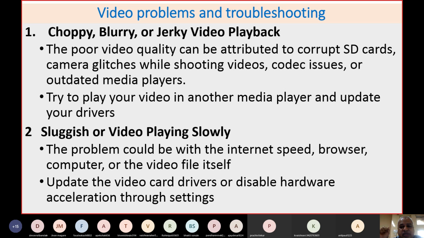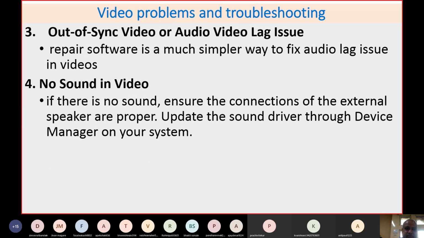Sluggish or video playing slowly. If your video is very slow or sluggish, the problem could be with the internet speed, a browser, a computer, or the video file itself. Update the video card drivers and disable hardware acceleration through settings. You can sort out this particular problem this way. Then there can be an out of sync audio video lag issue. That means if the audio and video are not synchronous, you can compensate for this by either installing a new media player or repairing the software, which is a much simpler way to fix audio lag issues in videos.